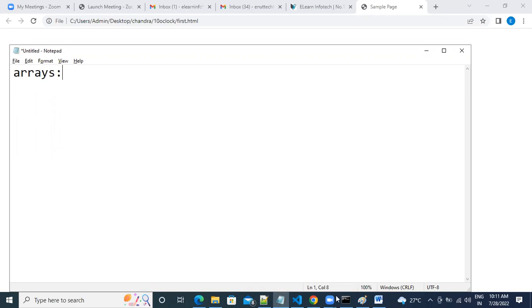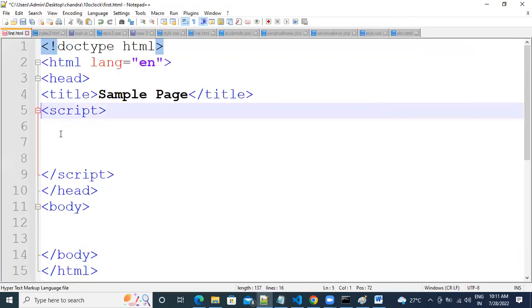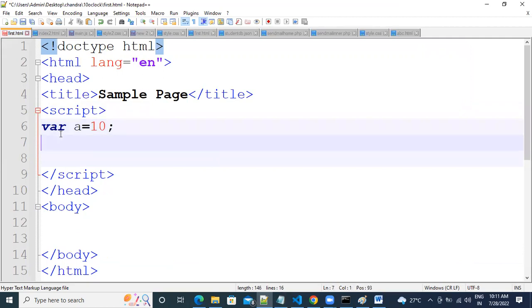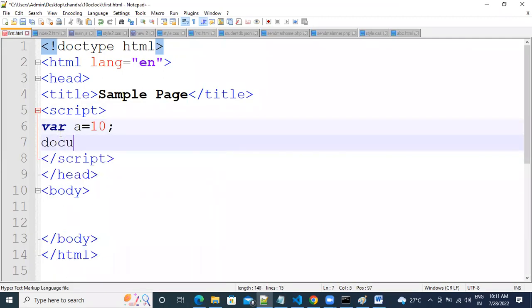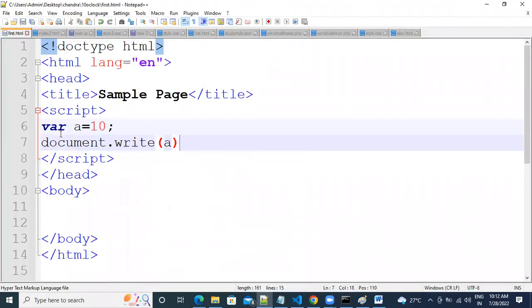For example, you can observe here in this program, I'm going to take a variable called a, where a equals 10. At the same time, I want to print that. So you can use document dot write of a. Save this program and go to the browser, and we get this 10. So why? Because through the assignment variable, we are getting that information.